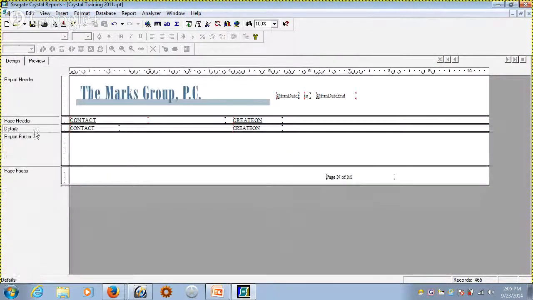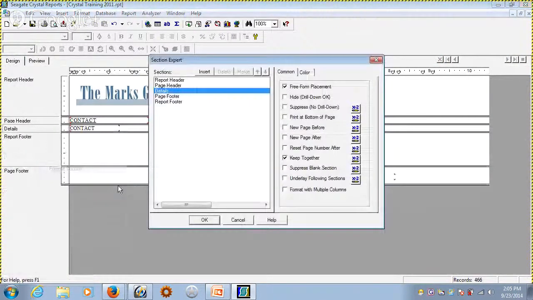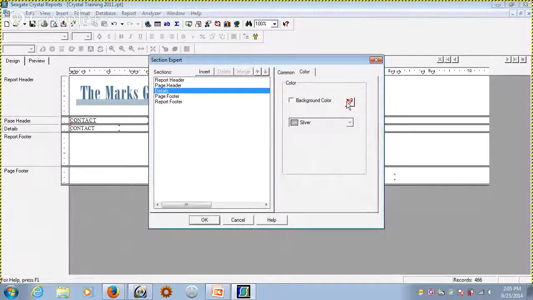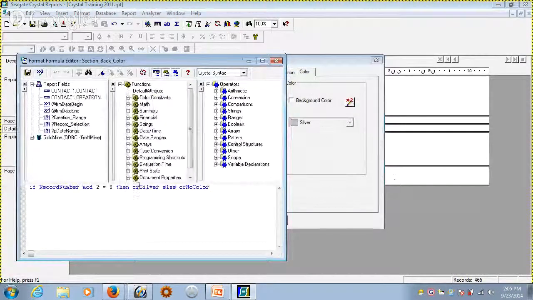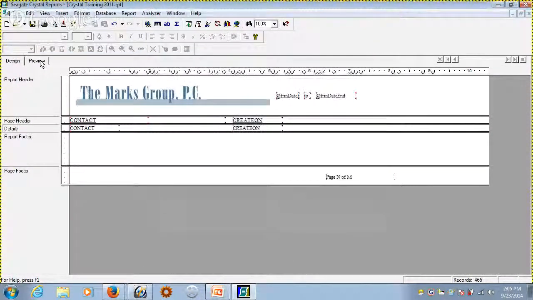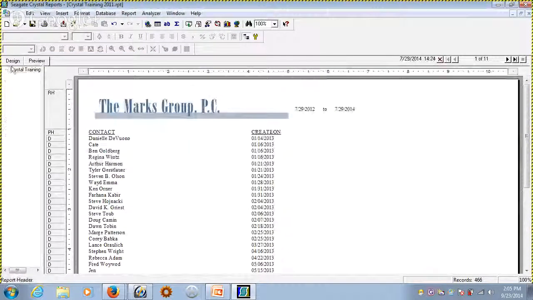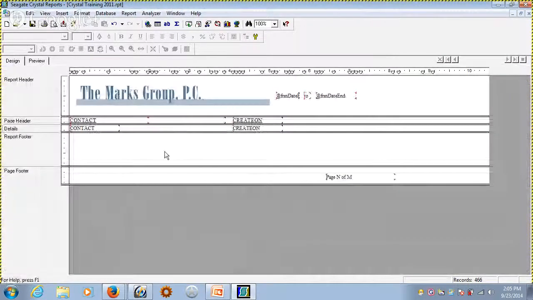So again, I go back into my right-click format section, back to my color tab, back to my formula, and I can certainly modify the colors I'd like to use, or I can go ahead and just disable that. And now we're back to plain Jane vanilla. This can be a nice way to make a very large report easier to read.